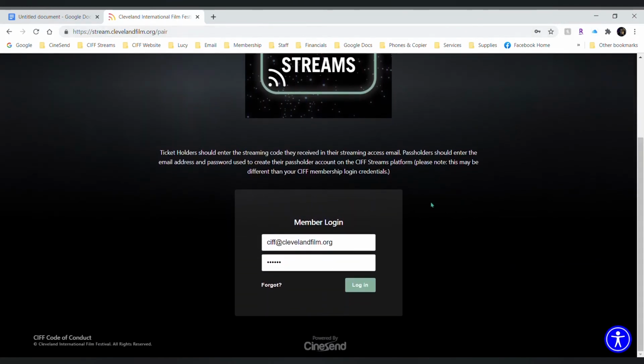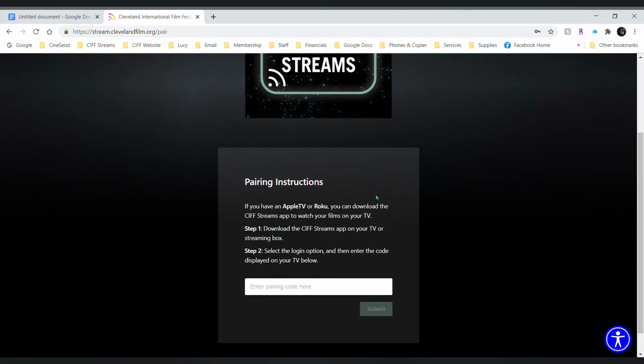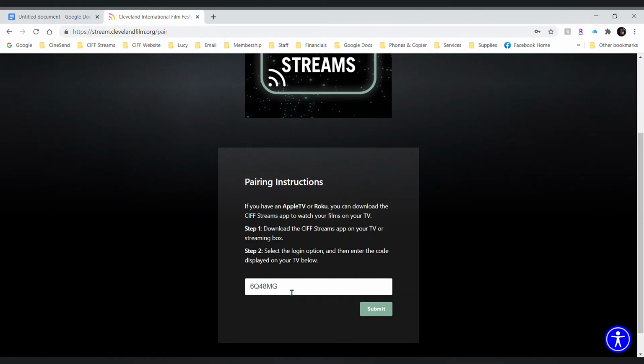This will take you to your passholder login on the SIFT Streams platform, where you'll enter your SIFT Streams passholder email and your SIFT Streams passholder password. Once you've entered your password and email, click Login. You will see on the web browser of whatever device you have handy a screen that says Pairing Instructions, as well as a blank field for you to enter the pairing code displayed on your TV. Once you've entered the pairing code in the blank field on the SIFT Streams platform, click Submit.